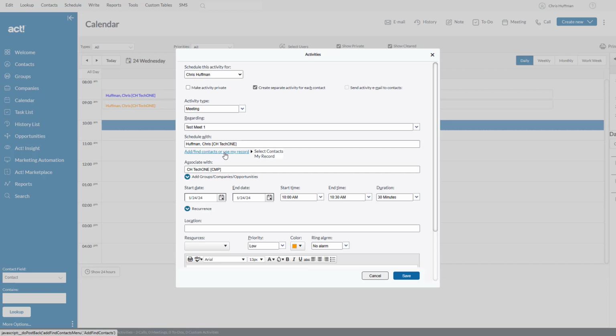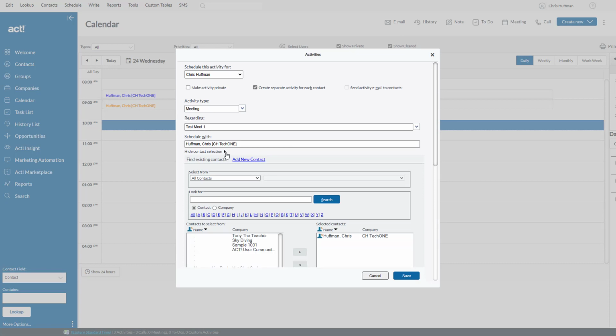This is a little bit confusing. If you want to schedule it with someone else, you can click on this to use the My Record, which is right over here, which is Chris Huffman, or you can find another contact. You can search for a contact and go through this step. I'm going to close this up for now.